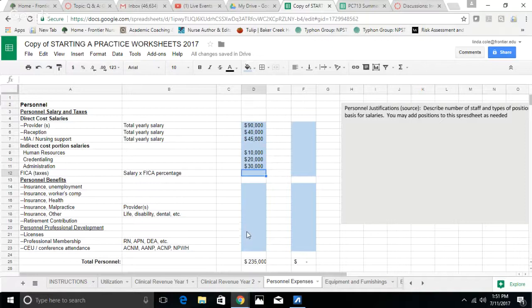And then all of these numbers with unemployment, workers' comp, health insurance, malpractice insurance, other, these will all need to be filled in. I am going to fill in a few numbers here just because I do want to show some expenses. So I'm going to say that we've got $20,000 in malpractice. And I'm going to say unemployment is going to be $5,000. Again, I'm just picking these numbers out of a hat, so you probably won't be wanting to use them in your project. Workers' comp, $2,000.